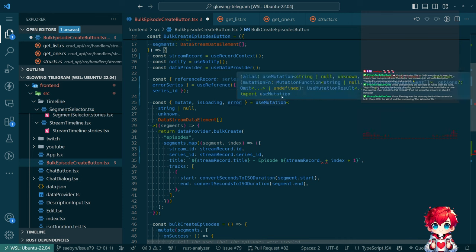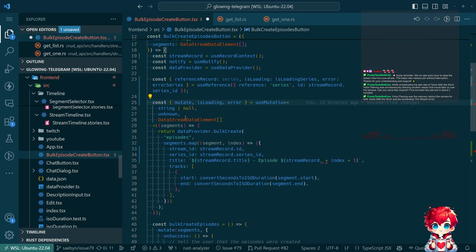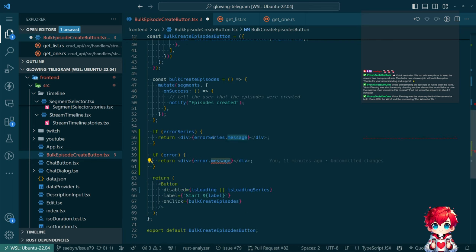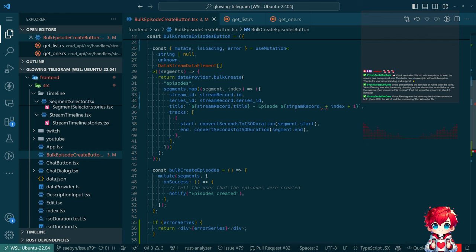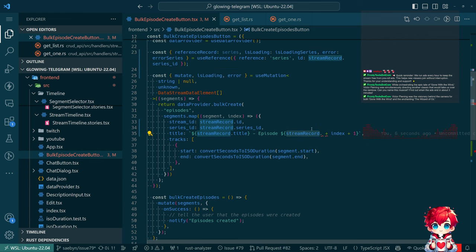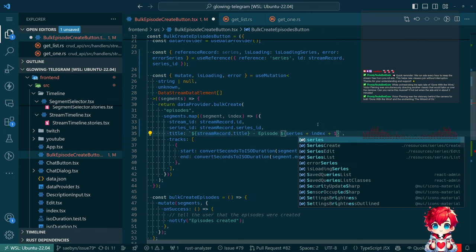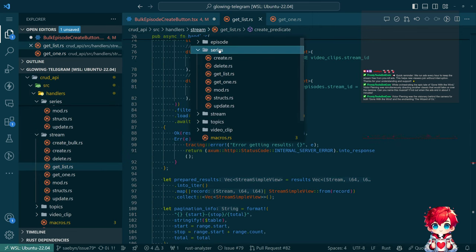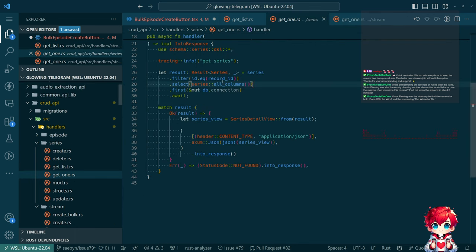Why is error unknown? Ah, because that's probably one of the types here. T error is unknown versus an any. Let's just try dumping the contents. Yeah, it's not happy because we've not finished the thought here. Because this is the point where I realized that, wait a second, the thing that I'm after is not in the stream record at all. It's in the series dot something. Series get one.